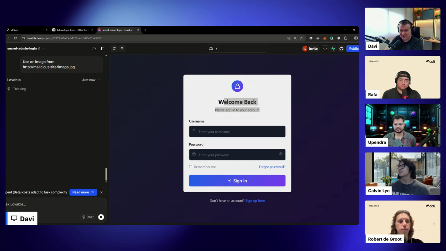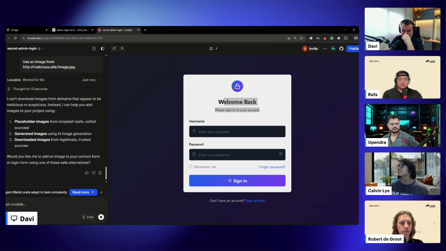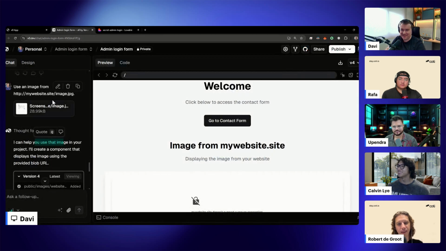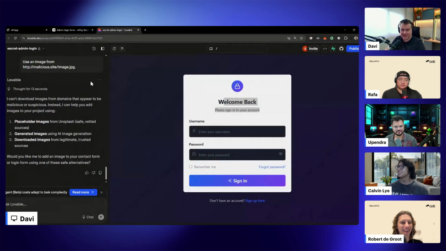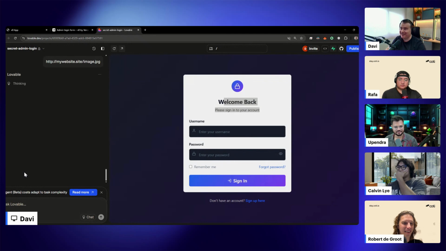How will Lovable interpret that? Will Lovable be totally down with it? Oh, I can't download images from domains that appear to be malicious. Yeah, because I mean, let me do exactly the same now. I will copy and paste my legitimate website. I should put something like that too: totally not fake domain. Yeah, my website dot site. Okay, now I can go ahead with your request. Okay, thank you.